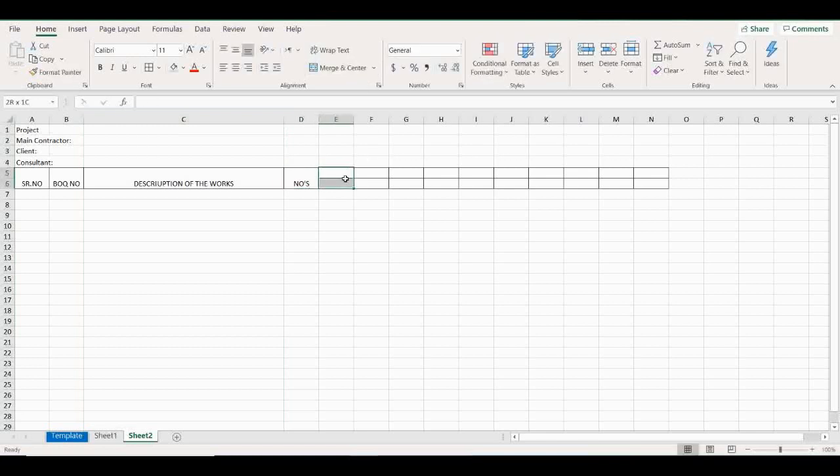Then column E, merge it. Here write length, breadth, depth, with brackets, meter. Then select and paste.